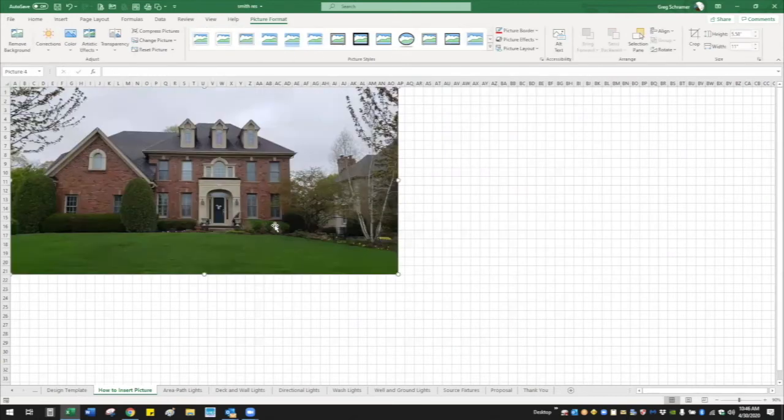From here, you can size it by grabbing these little corners. You can see the image is highlighted. The other thing I want to point out is this changed up here. You added another item here that's called picture format. We'll be using that in this presentation.